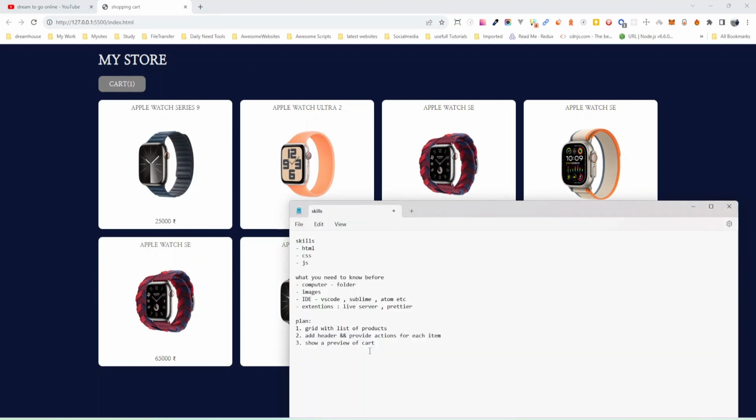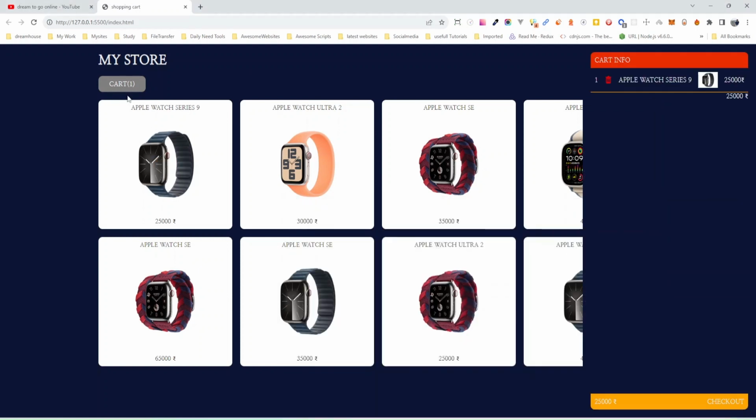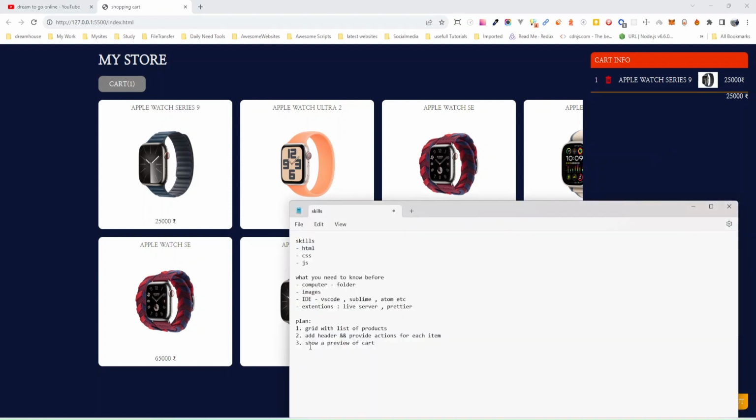As a third step, when you click on this cart, we are going to show this preview. That's the final part. So like that I'm going to upload these videos. So as part of this first video, let's start creating this grid with the list of.